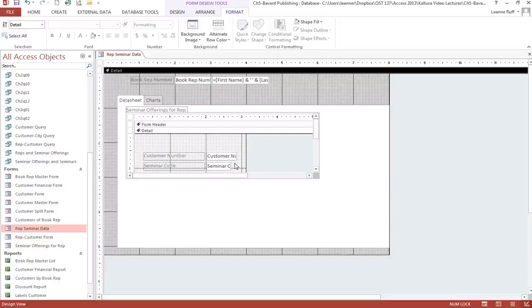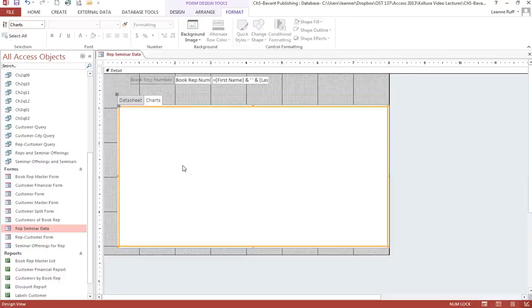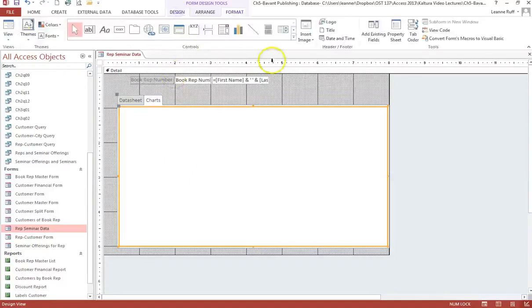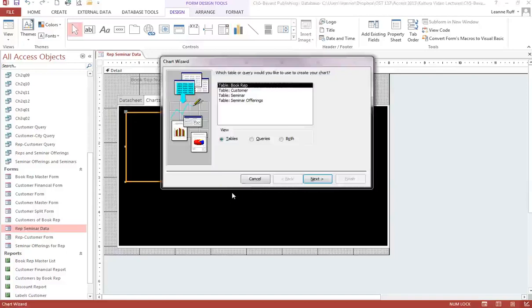And now we need to do some work with the Charts tab. So let's go to the Charts tab to insert the chart we need. We want to go to Design, and we want the chart tool, and the chart tool just looks like a column chart. So we're going to choose the chart tool, and we're going to place it in about the same location as we did with the other tab, and the wizard is going to open.